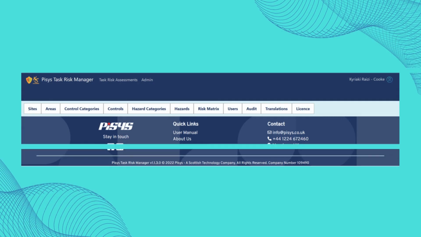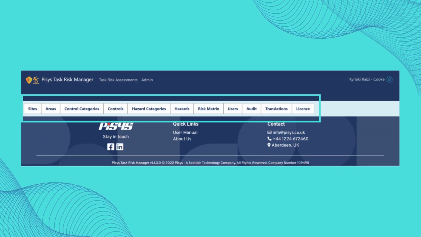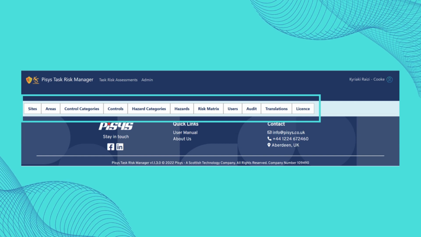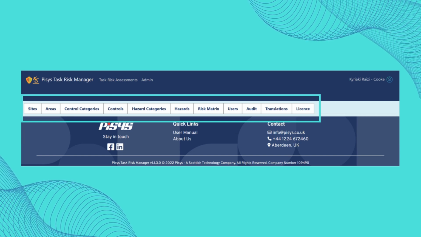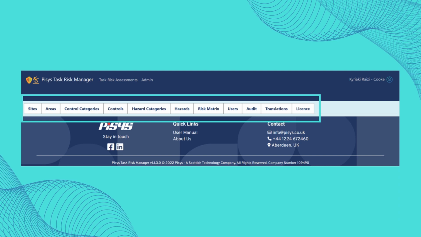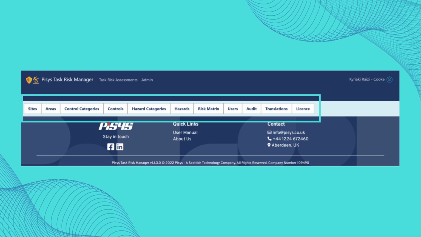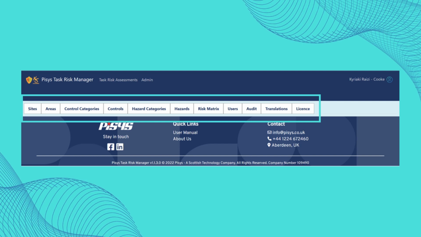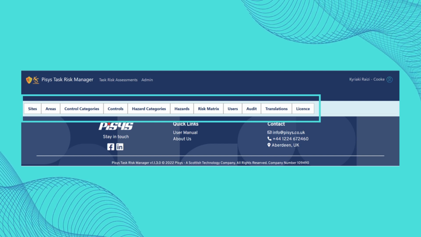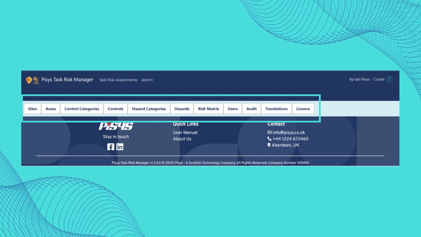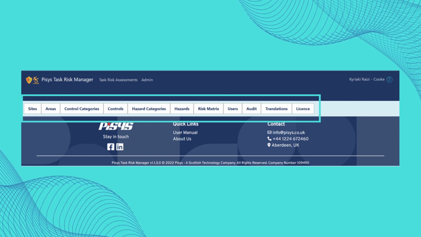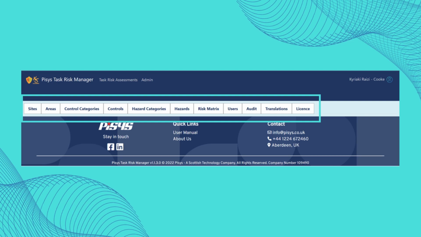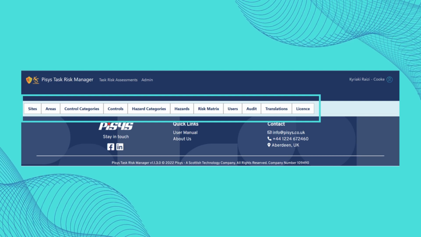Clicking on the admin menu item navigates the user to the admin screen. Here is where we can set up users, sites, and locations, as well as the control categories and controls that will help us mitigate potential hazards. Hazard categories and hazards also get defined here, for ease of use when creating a task risk assessment. Users can also set up several risk matrices to be used with different task risk assessments if they wish.